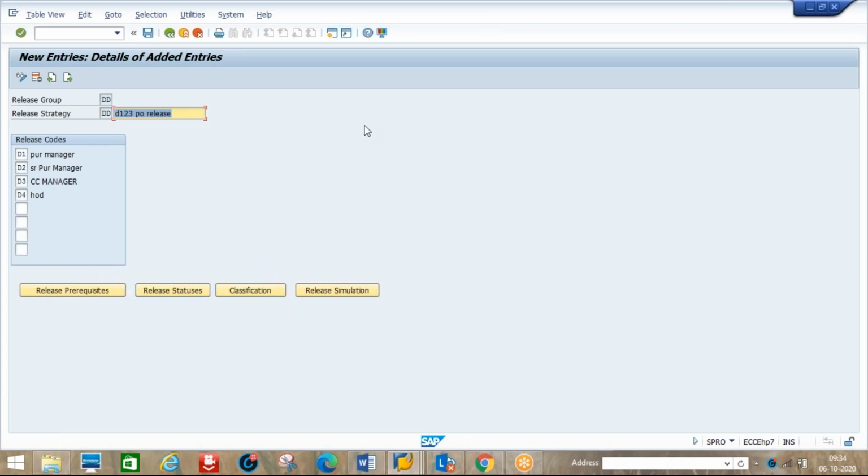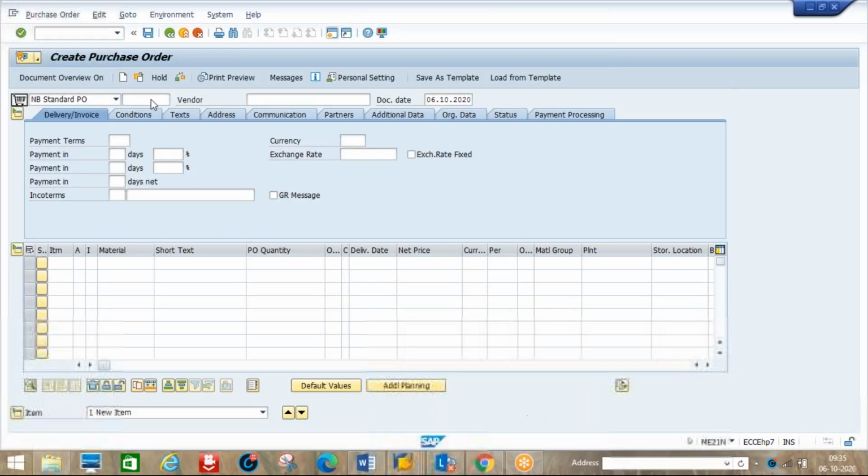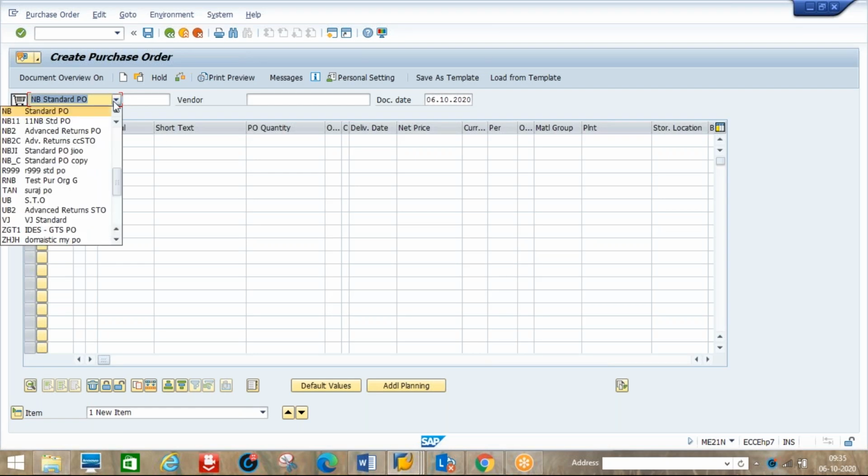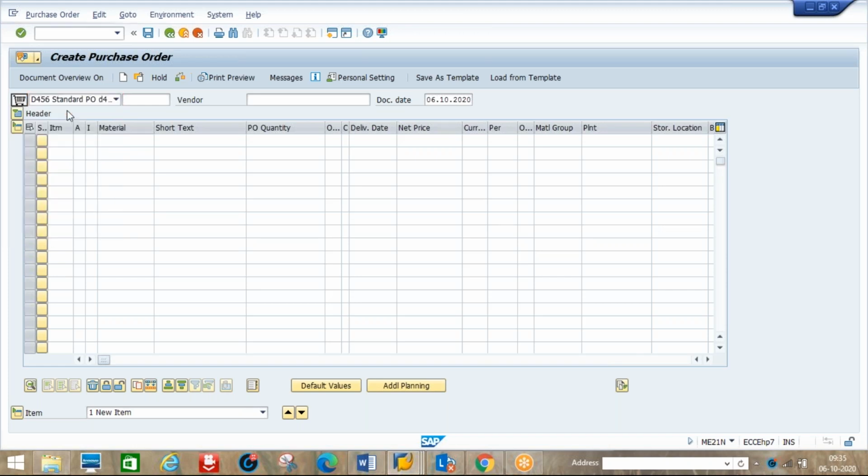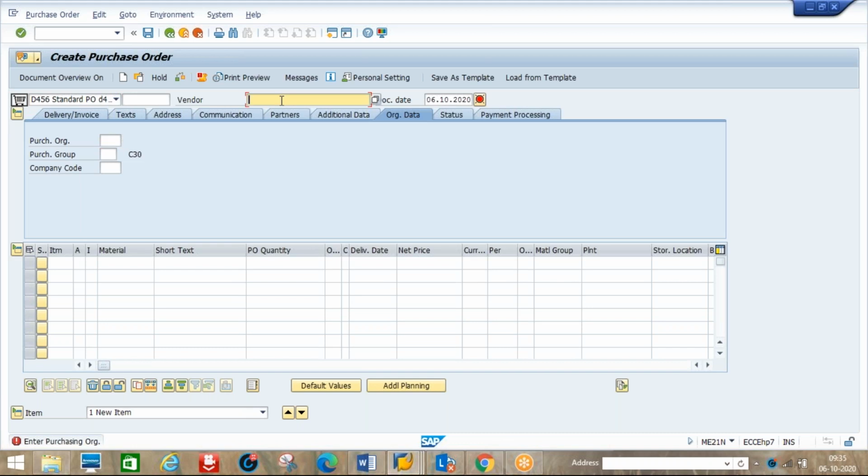Now we'll see one purchase order with less than this 5 lakhs, whether all people are getting it or not. Okay, now we'll go to purchase order, ME21N. Here we should select the document type we created, then only it will come. See, we created document type 456, we should select this one. Then any existing vendor, no problem, from our databases we can create. Let's take D1 to 3 as one vendor, and purchase organization D1 to 3 group.